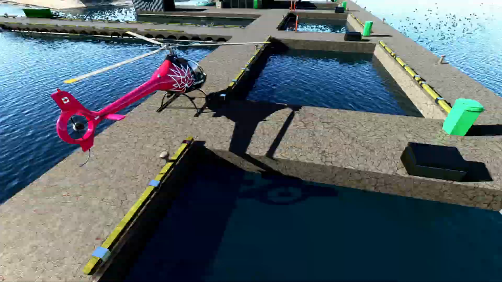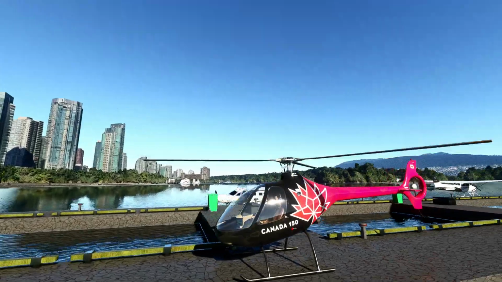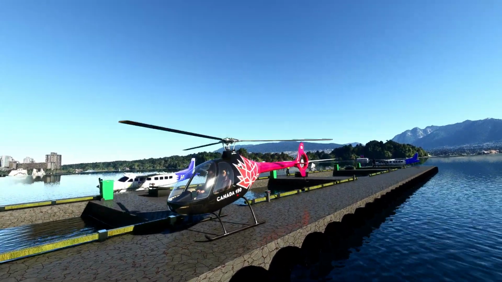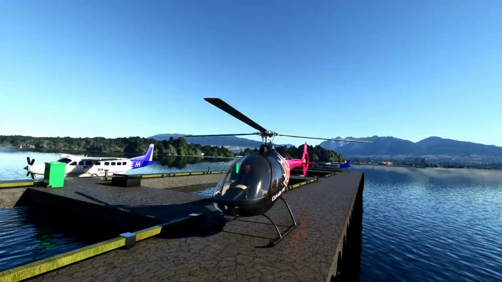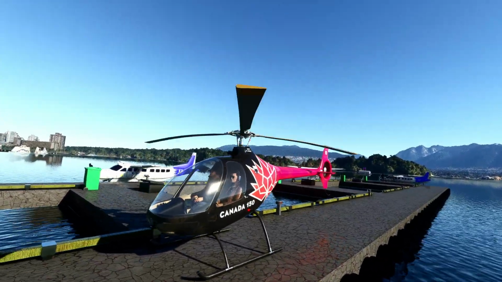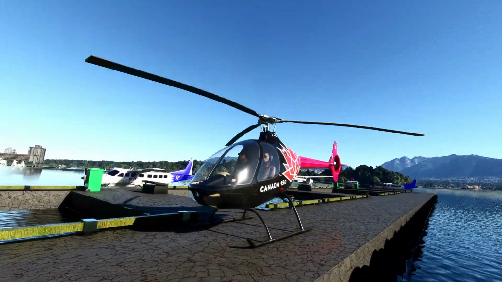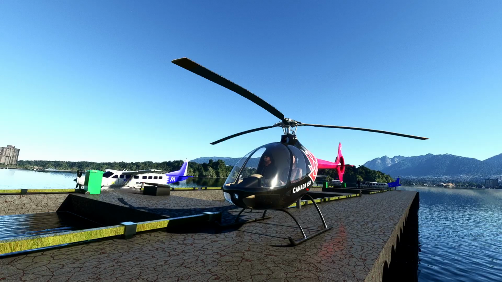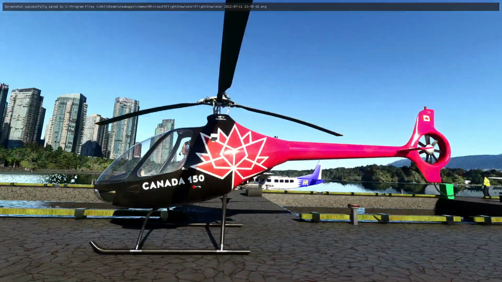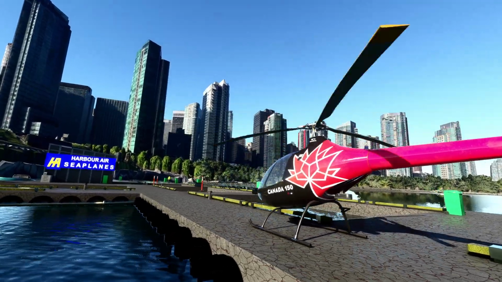But there she is. All of glory. Cabri G2. Little thumbnail shot. Right next to the right there. Let's see, what's better, that or this? That's pretty cool too.